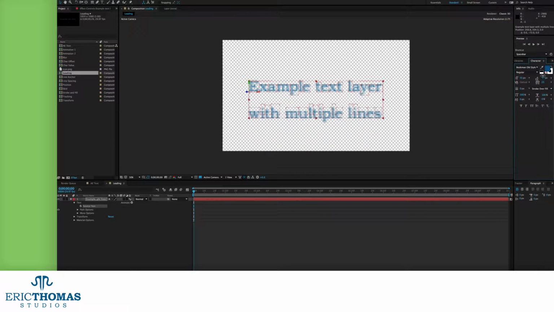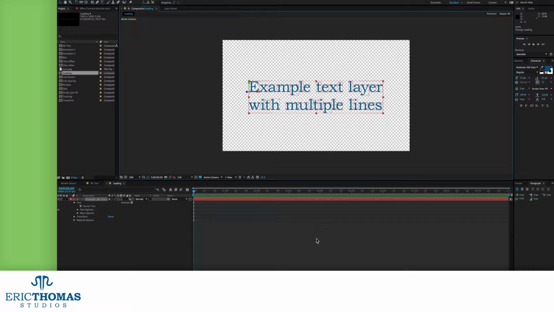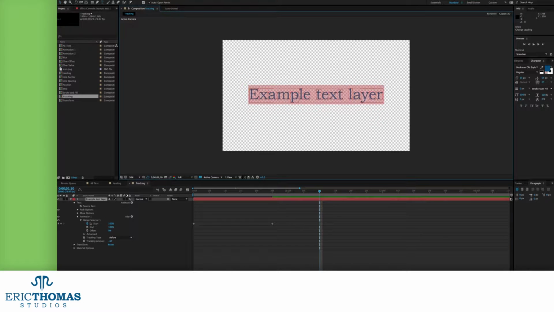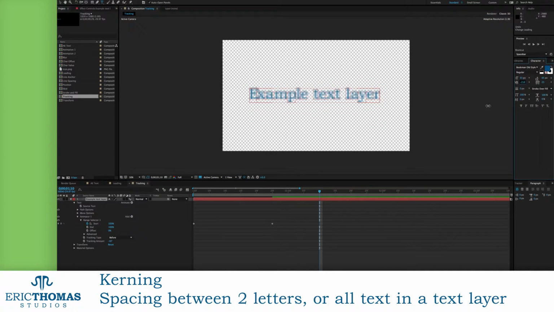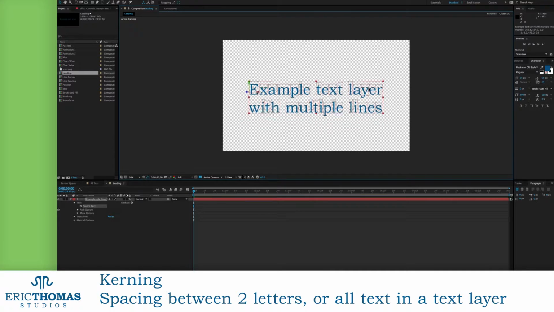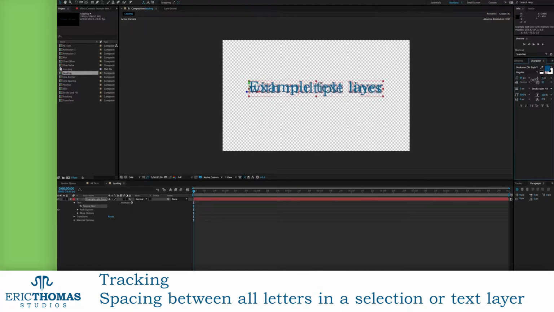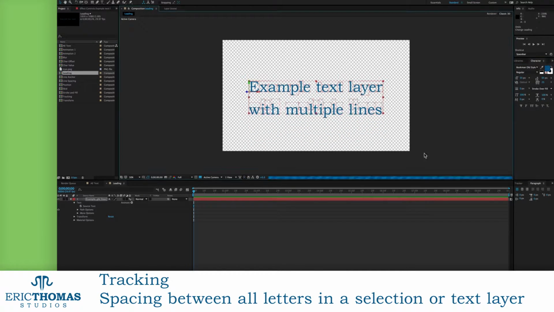Under those, we've got our kerning and tracking. These both change the spacing between your letters. Kerning, which is the V/A icon, will only change the spacing between two characters at a time, unless you've selected all of the text, in which case you can only change it to automatic or optical. Tracking, on the other hand, will change the spacing between all letters in a selection.